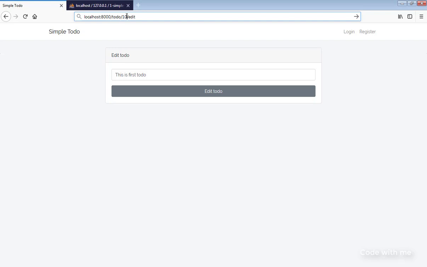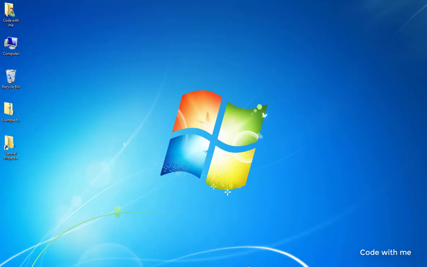This actually happened because I have not protected this route to logged in users, and not only logged in users, this route should only be available to the user who actually created this task. That's another level of thinking you have to do. Now, to protect this route, it's actually very easy.